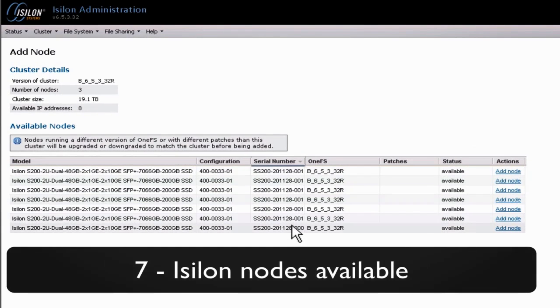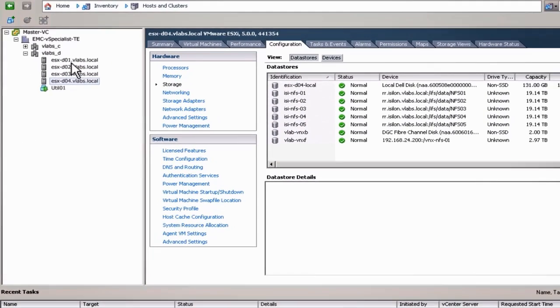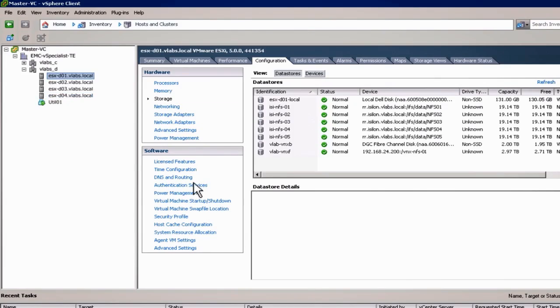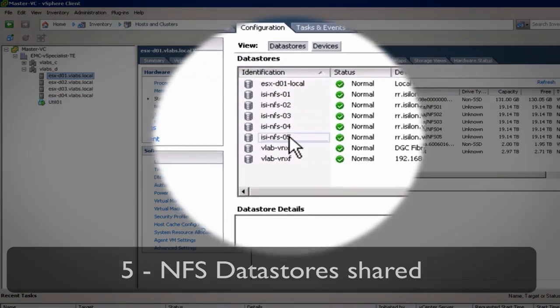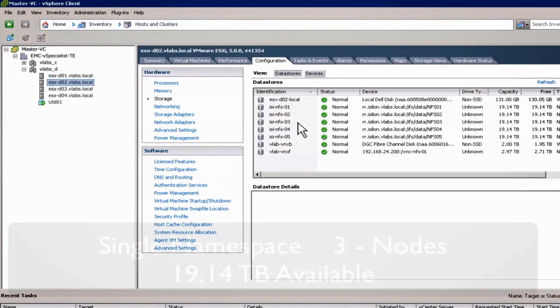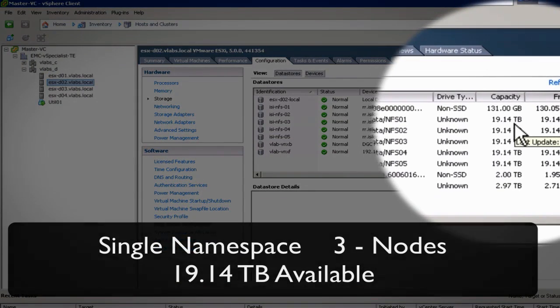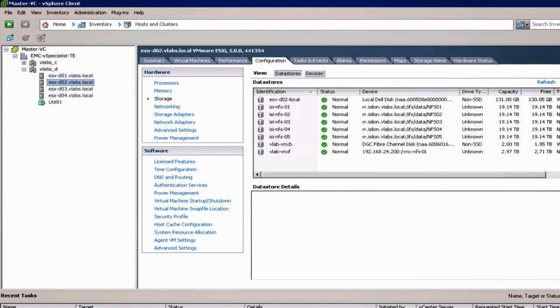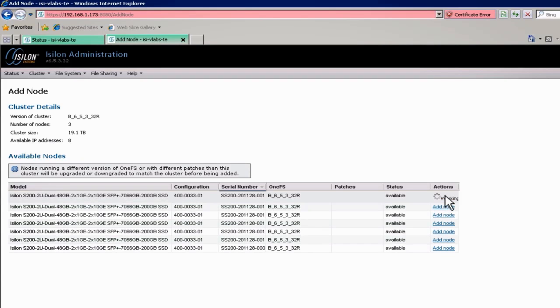Now we've got 7 Isilon nodes available here to add to our existing 3-node cluster to make a 10-node Isilon configuration. Again, one of the incredibly powerful things about Isilon is that as you add the nodes, the file system continues to just get distributed across all of those nodes. Remember, we're starting with 3 nodes with 18 terabytes available in the current configuration. So we're going to go in and add each one of these Isilon nodes to the cluster.